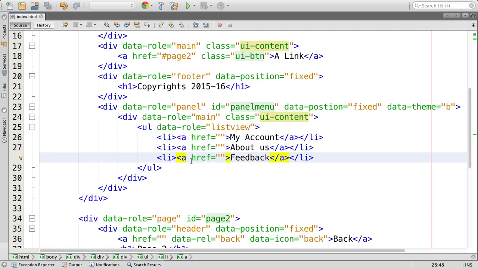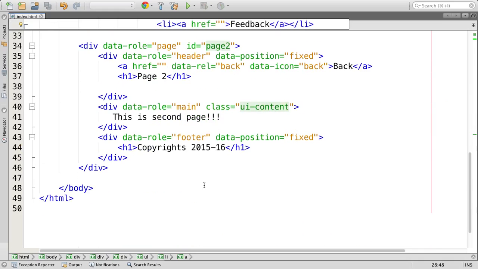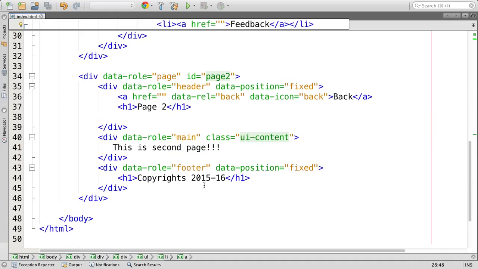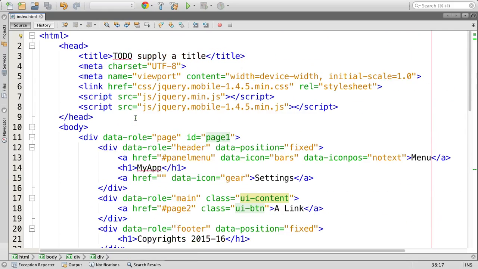But as your application grows, if you assume your application contains 25 different pages, you can't write everything within a single file. You may lose focus on which one you are modifying. So some people would prefer to keep everything separated instead of having it in a single page. That is also possible in jQuery Mobile.